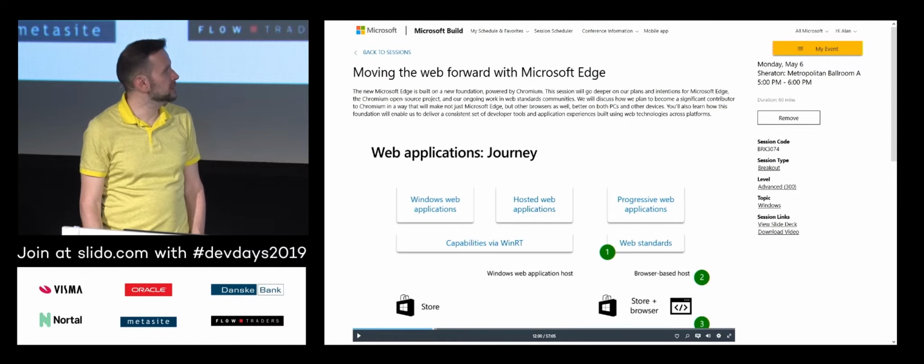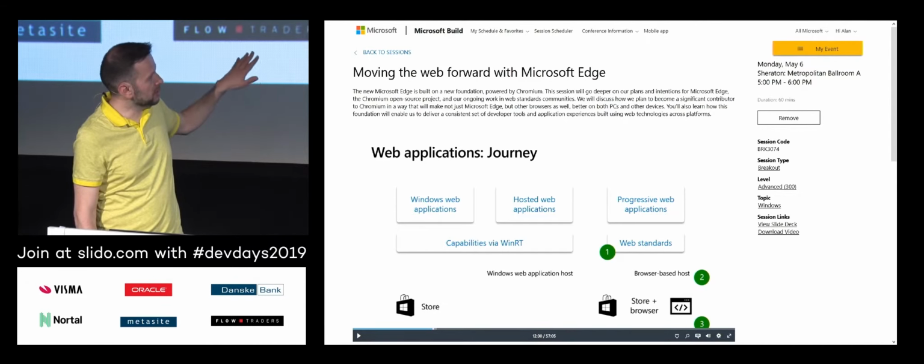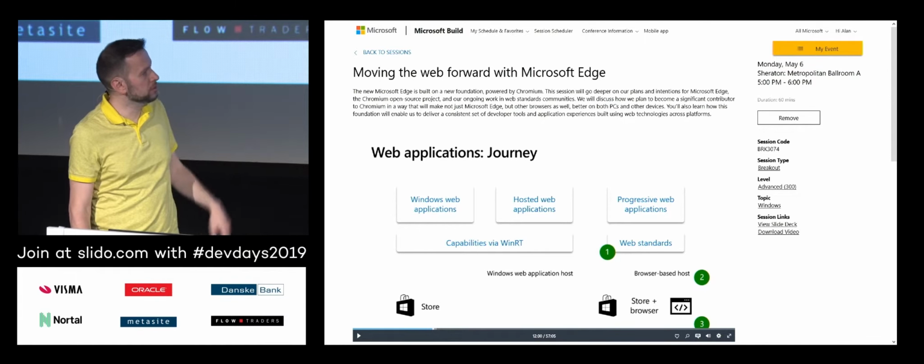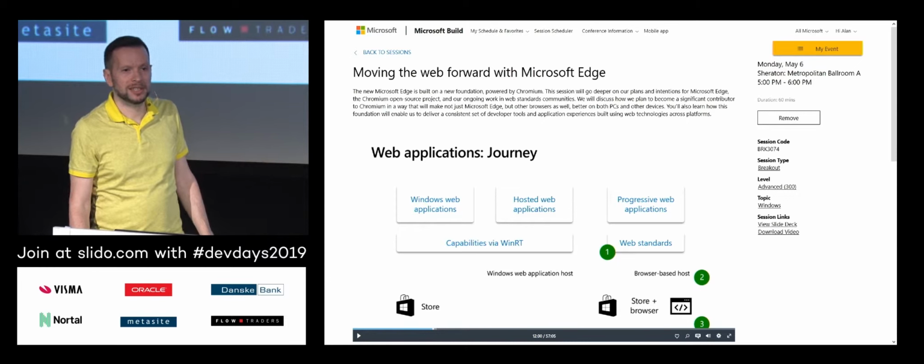And they had this slide, which on the left shows the current story that I just described, and on the right side shows the future story with the new Edge. And as you can see in the bottom right corner, they have store plus browser written, but after this slide they didn't mention store once in the whole session.